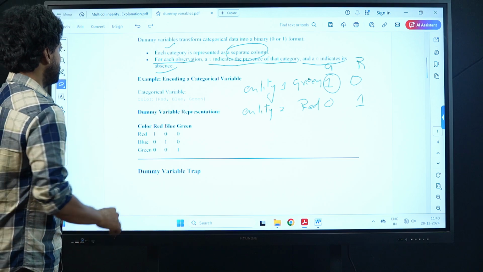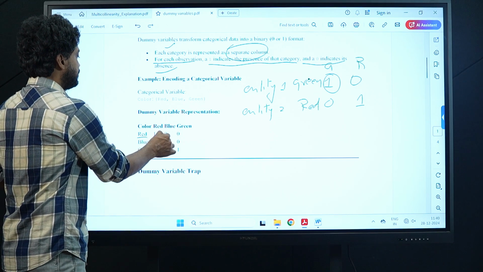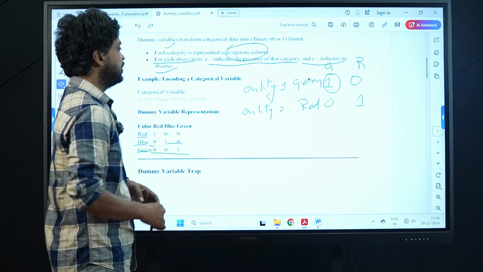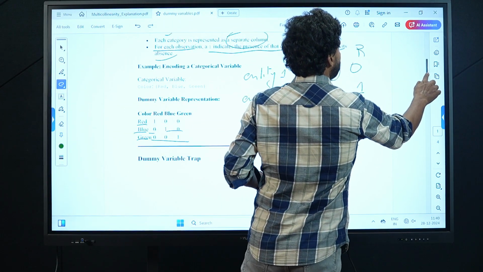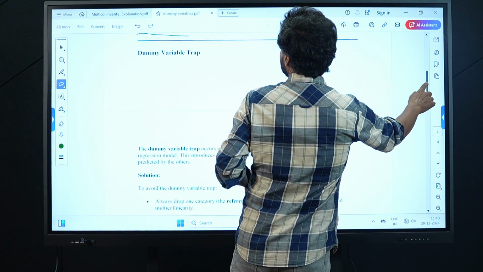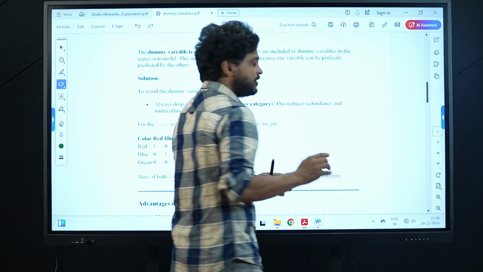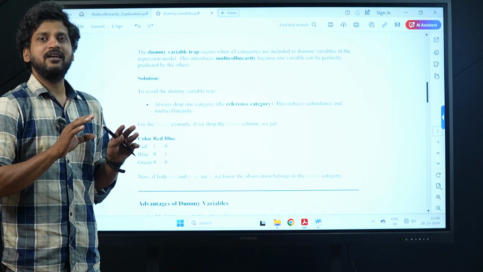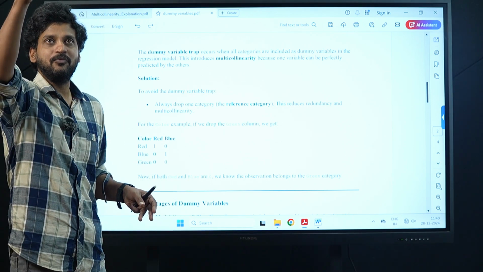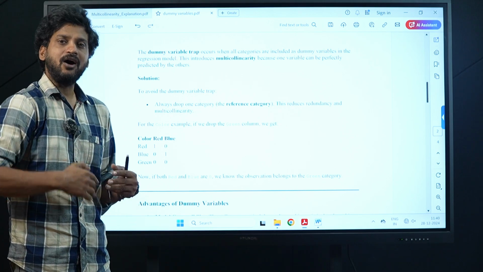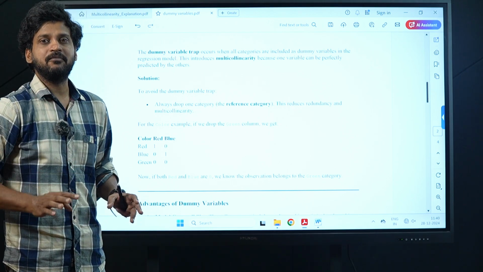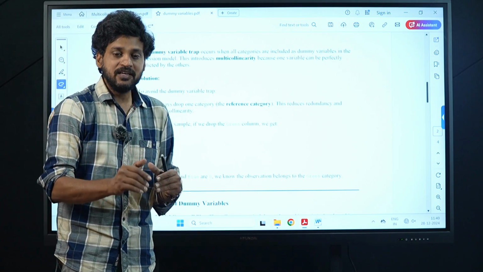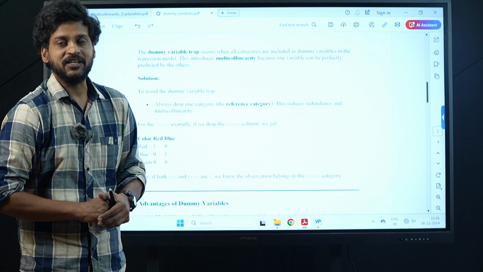Our dummy variable representation: for red, it will be 1, 0, 0. For blue, 0, 1, 0. Green is 0, 0, 1. What is the dummy variable trap here? Sometimes in a data set, all the variables will be categorical variables. There are no numerical variables at all. So what may happen? As you predict, there will be a problem of multicollinearity here.